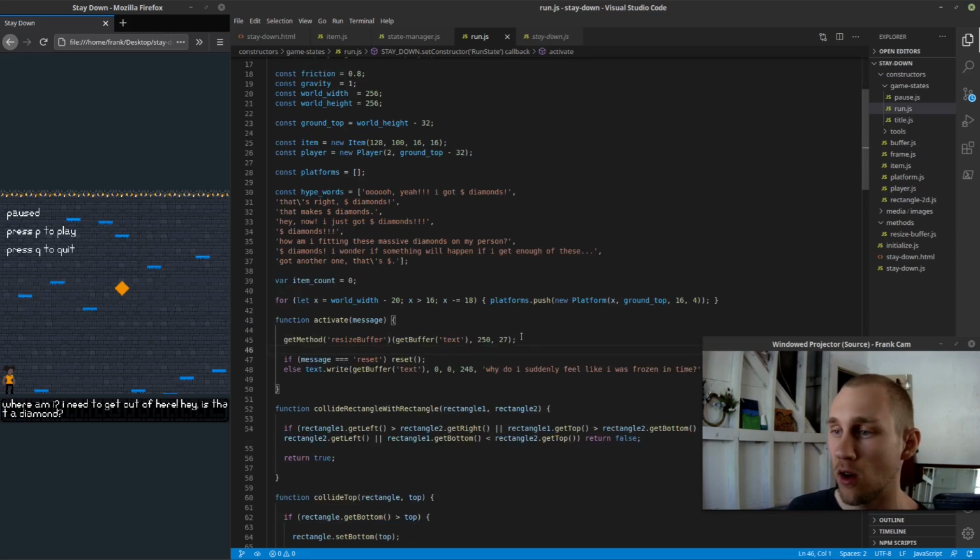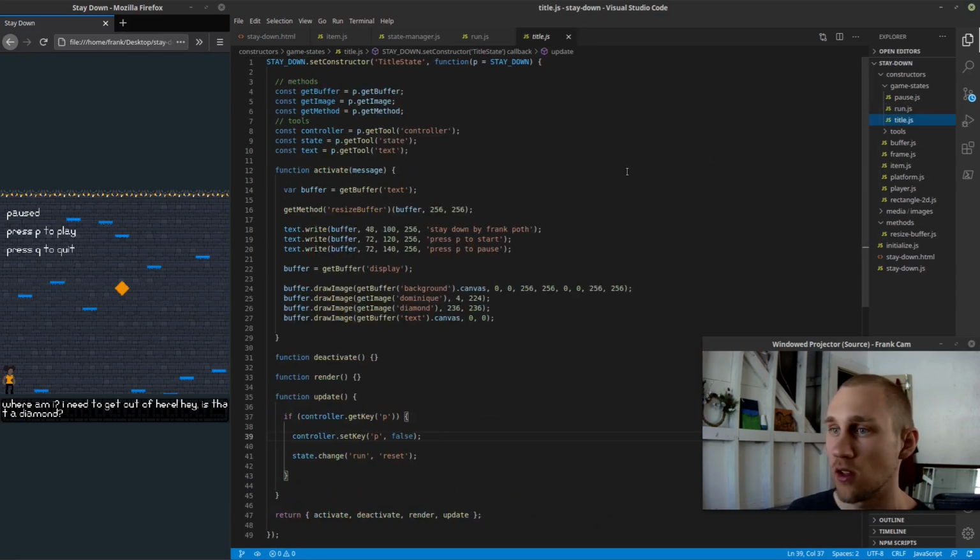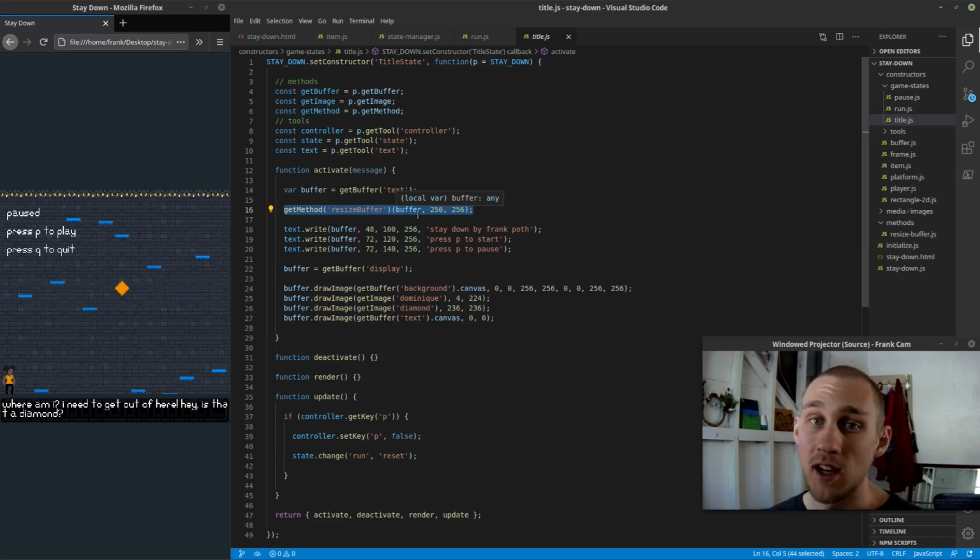So down here, I'm just saying get method resize buffer, and then you do the function call and pass in the parameters right after. And the cool thing about this is I'm using this inside of the run game state. I'm also using this inside of the title game state and the pause game state. So it's actually come in pretty handy so far, and instead of seeing those three lines here, I'm just seeing the one line. And this is definitely going to come in handy down the road, so more on this to come.